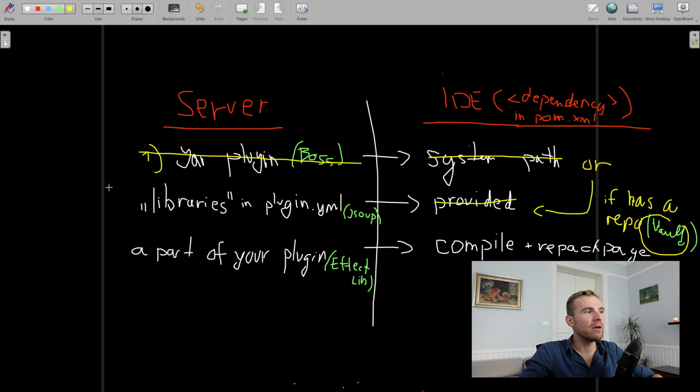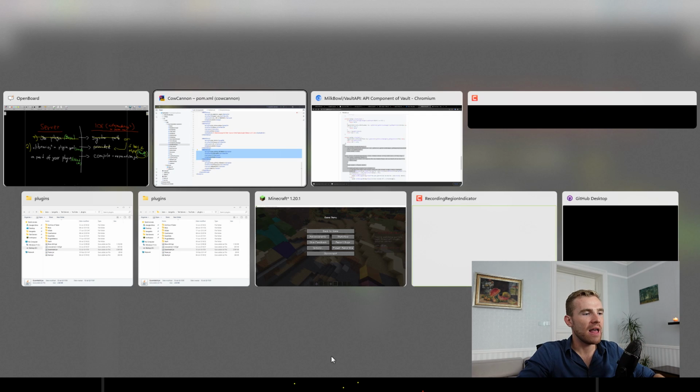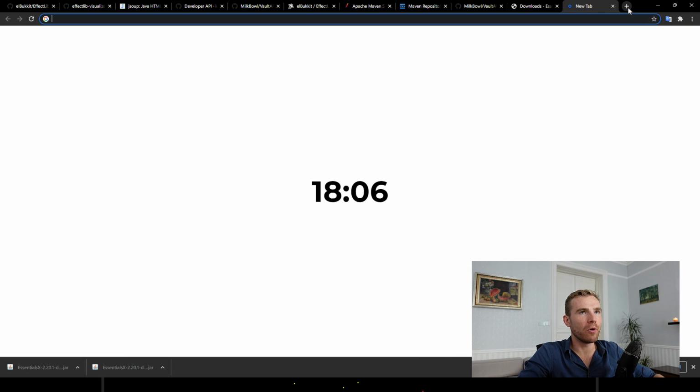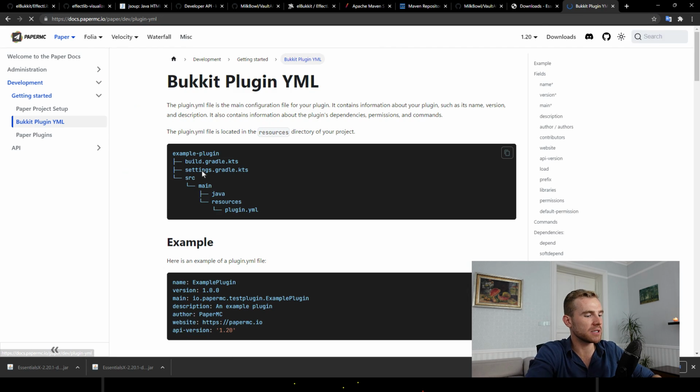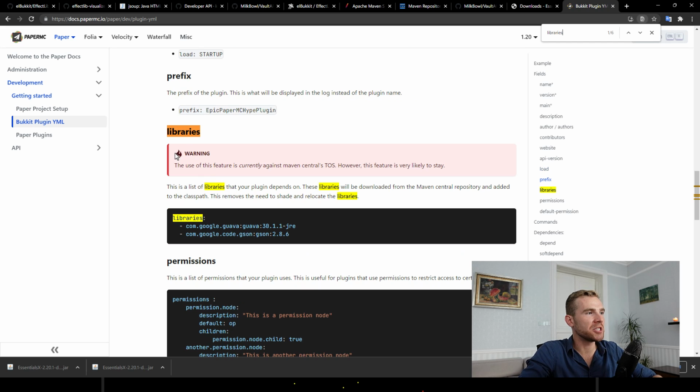Good. Now, another way to import a library or a plugin is using code libraries featuring plugin.yml. This only works typically for libraries. This is not a plugin. A library is just a bunch of code which you can import and use, and it's not a Java or Spigot plugin itself. If you Google plugin.yml and go to the Paper docs, libraries right here, just ignore the warning. Obviously, we want to ignore all warnings. And then you can look at how that works.